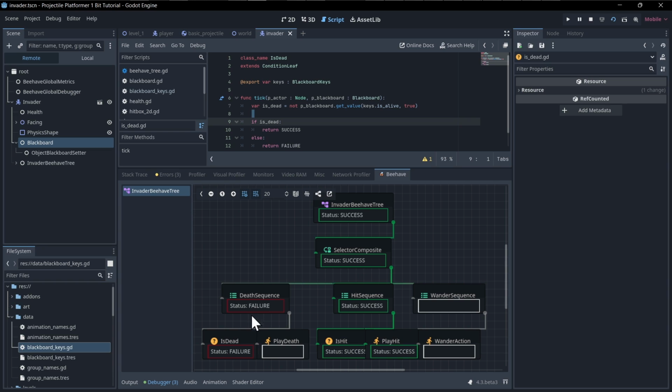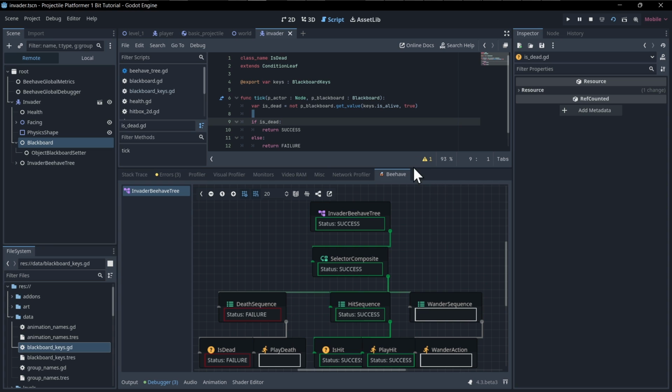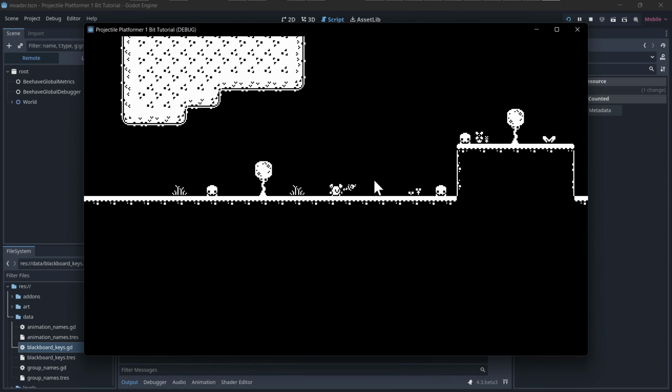So I was getting a little stuck there myself, but hopefully now that we got that going, knocking out the hit sequence, the play death logic, play hit logic, and wander action logic should be a bunch easier to understand. So let's stop the scene and clean things up a bit.